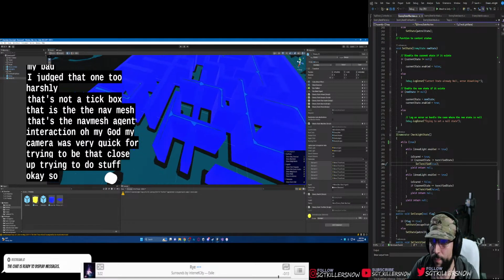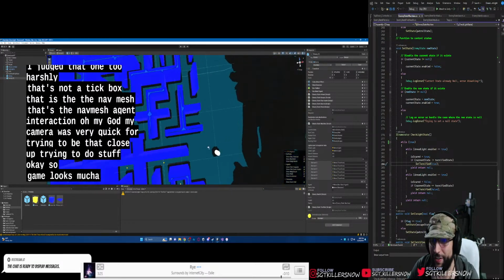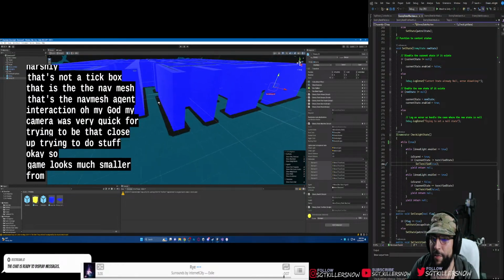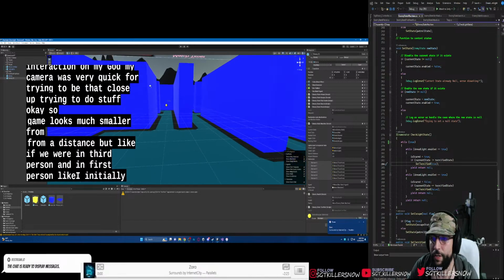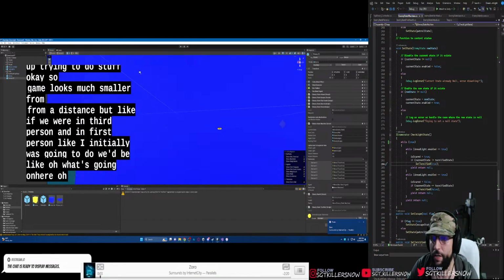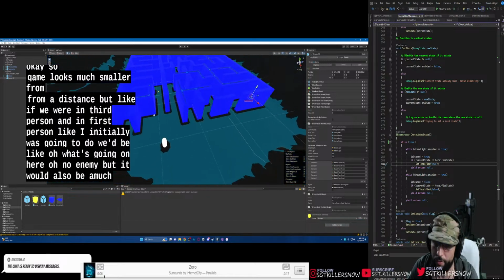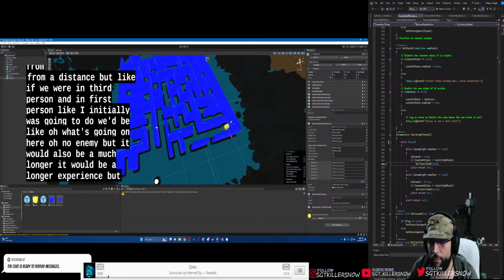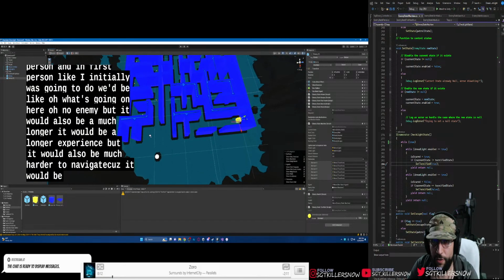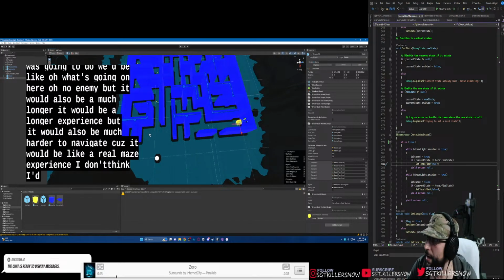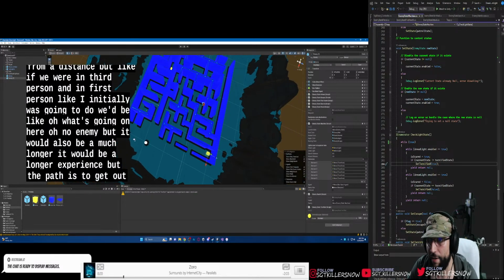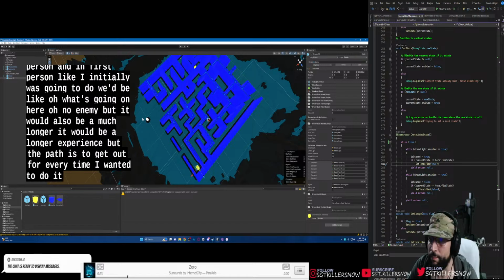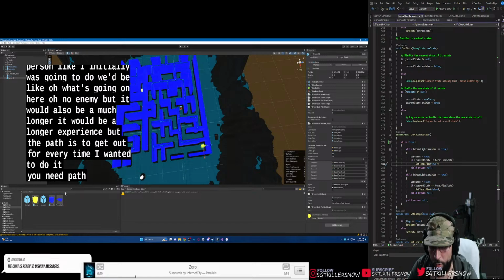Okay, so the game looks much smaller from a distance. But if we were in first person, like I initially was going to do, we'd be like, oh, what's going on here? Oh no, enemy. It would be a longer experience, but also much harder to navigate because it would be like a real maze experience. I don't think I'd have the time to designate where the path is every time I want. But you need path. Path important.